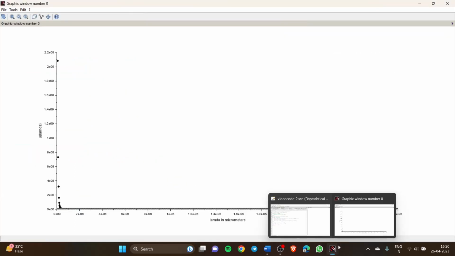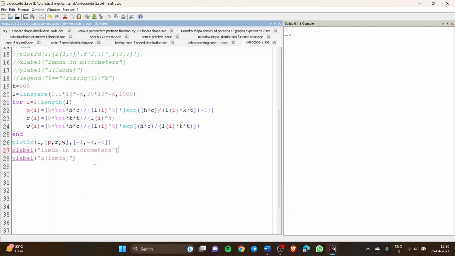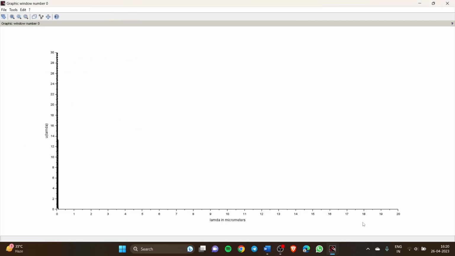So something went wrong, so we have to plot this. I forgot we have to do replot here too, so we can do replot, and we have to write 0 comma 0 comma 20 comma 30. I suppose this much will be enough for this graph to come. No, it's still not coming, so something went wrong here. So let's see what it is.